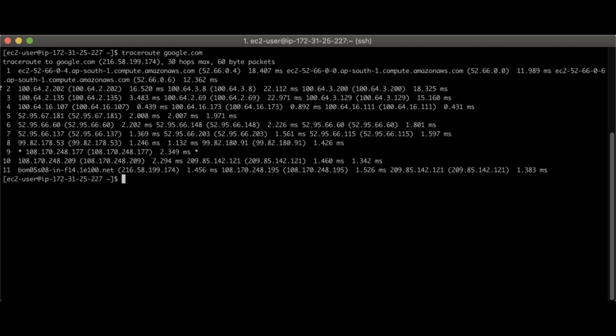In this case, it looks like it did almost 11 hops before it could reach the Google server, right? So that's what you can see in the traceroute command. You can see the IP address that it hopped to, and the latency, how much time it took. So far, everything looks okay because it's only in milliseconds.